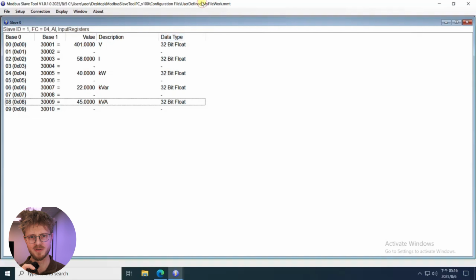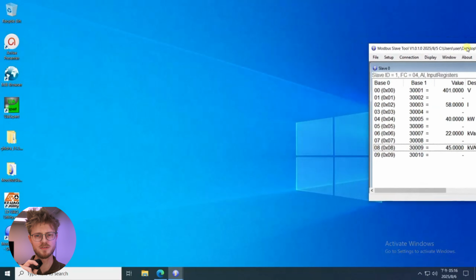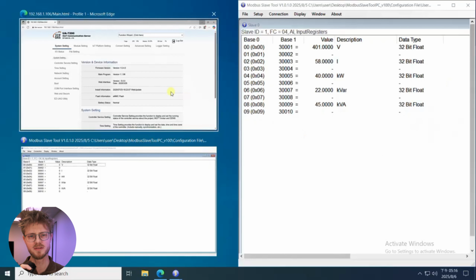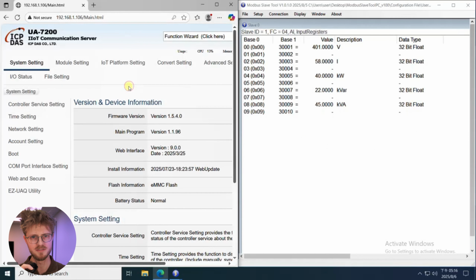Now we place the Modbus test program in windowed mode and move it to the right side of the screen. Next, we bring the UA device web interface back into view. This allows us to see Modbus data changes and UA device updates at the same time.